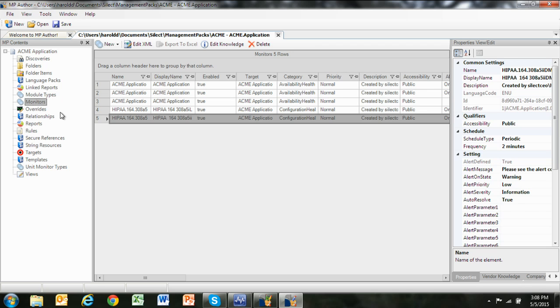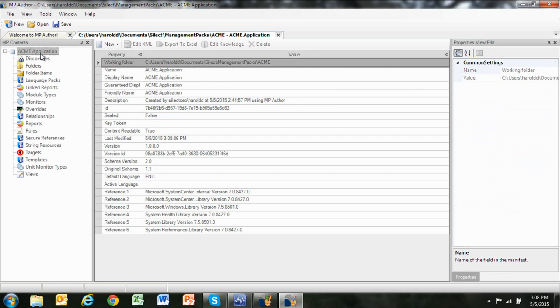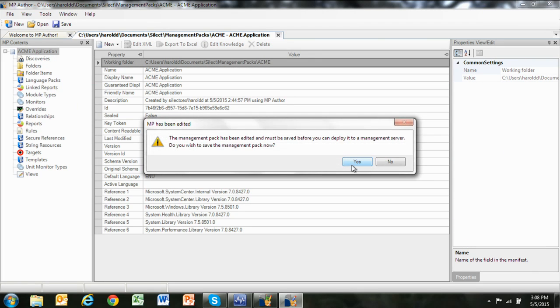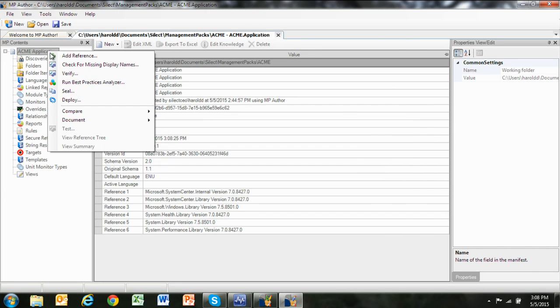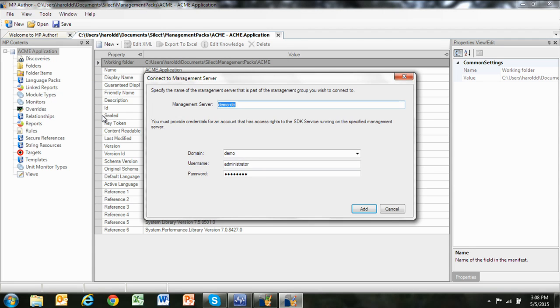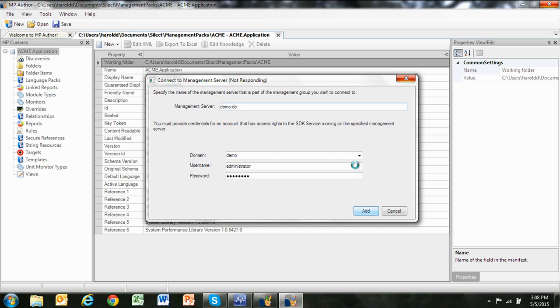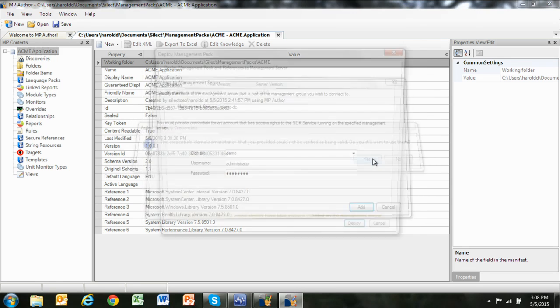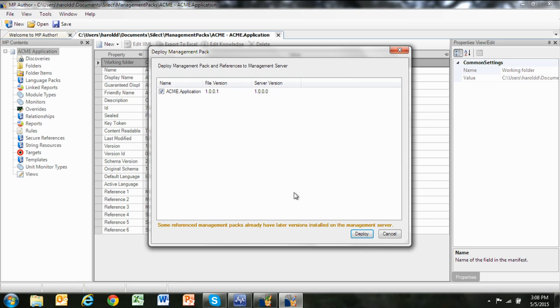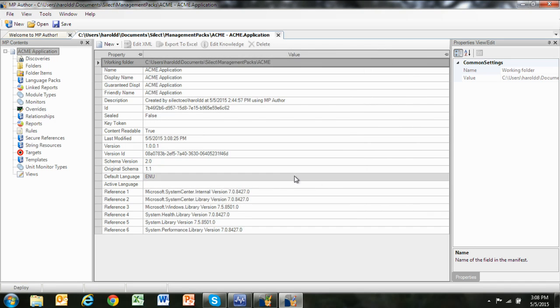The next thing I want to do, actually, let's do this. Let me deploy this, because this is going to take a minute or two. Let's save. This is going to take a minute or two for the discovery and the monitoring to start happening in Ops Manager. So I'm going to go ahead and deploy this up to my Ops Manager server. It's going to make sure all the references are there. It's going to show me that we're deploying a new version, which is great. And it's going to deploy that management pack. And the reason I'm doing that, I want to let those discoveries run and let some of that monitoring happen before we flip back to the console.